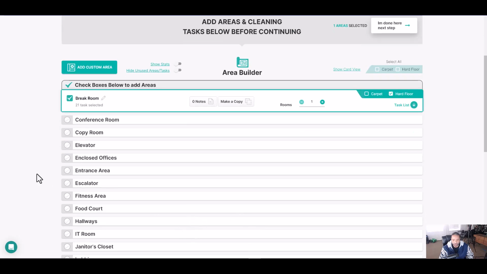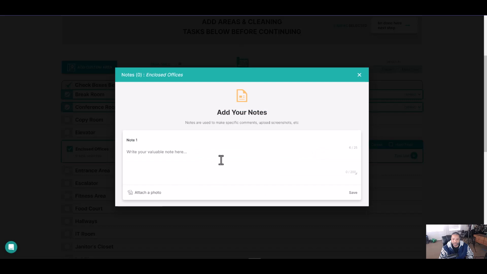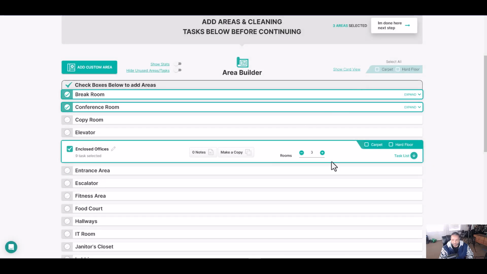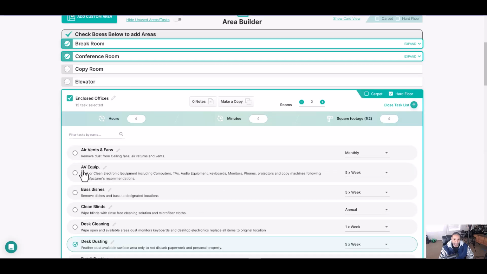So what you would do is you would go in here and you would just click all of the areas that you're going to be cleaning. You'll notice that you can add the number of rooms that you're cleaning. You can add photos and notes in here. And then each one of these areas, if you open them up, you can actually then add the cleaning tasks.